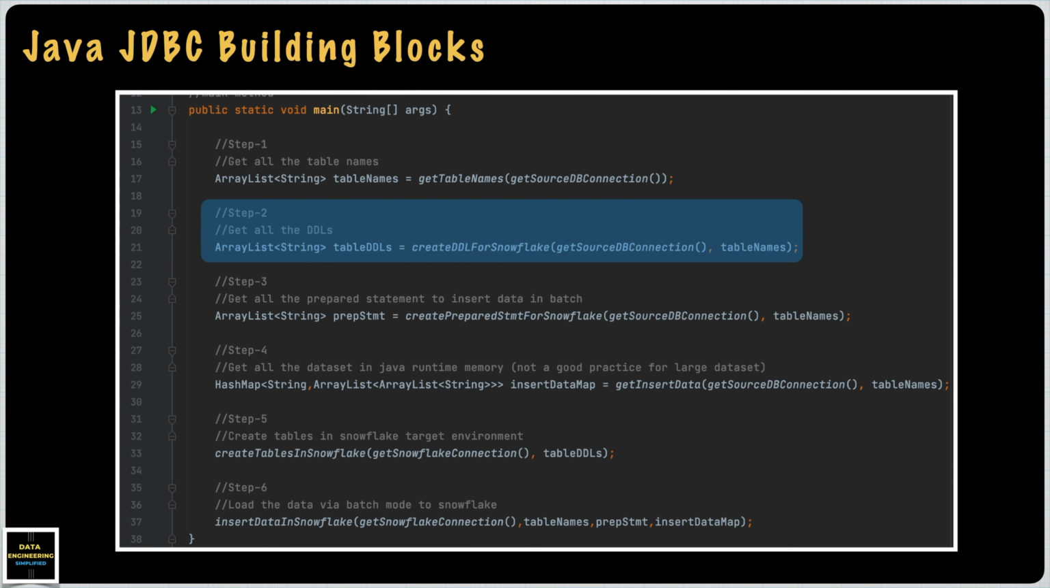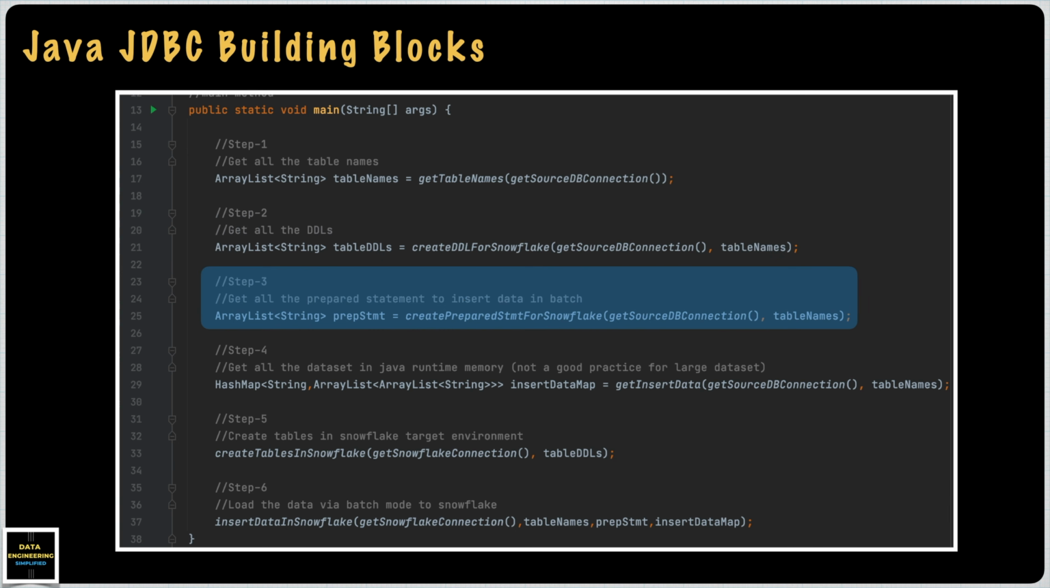Step 2 will consider the output given by step 1. It will pass the table names and then construct all the DDLs which are compatible with Snowflake. Step 3 is primarily designed to construct the prepared statement, and it will call a method called createPreparedStatement for Snowflake. If you do not know what a prepared statement in Java is, I would request you to go and do some research.